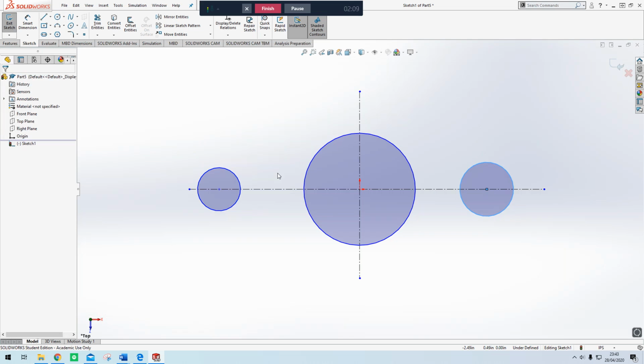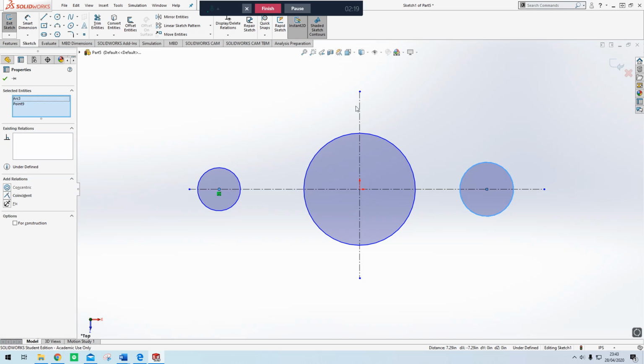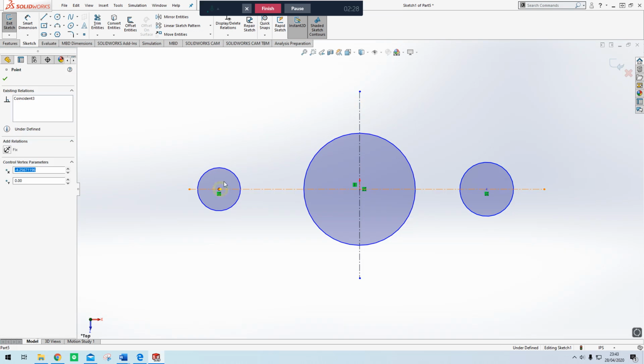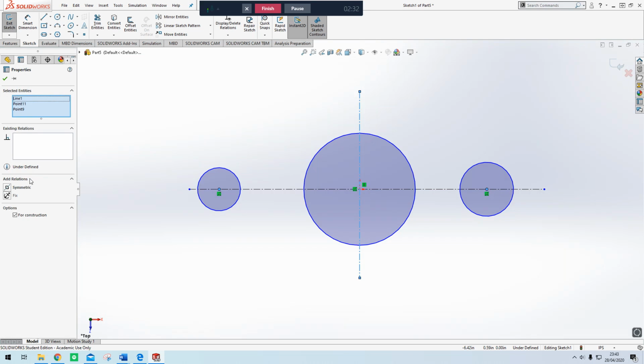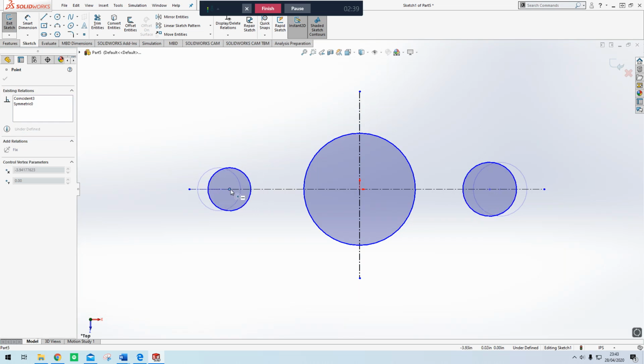Now the first relation we're going to add is a symmetric relation. So you're going to hold Control, click the center of that circle, click that vertical center line, and the center of that circle there. Oops, just clicked one too many there. Again. And as you can see, we've got that symmetric relation right there. Click that, tick. So you can see it's symmetric with that vertical center line.